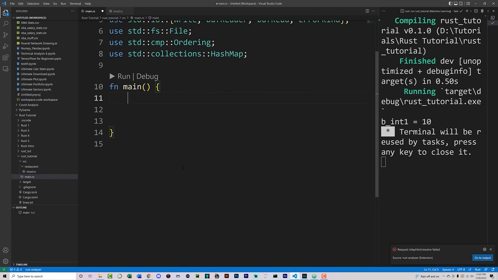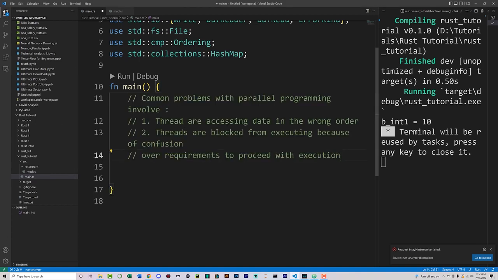And basically, a thread is going to handle the scheduling as well as the execution of these blocks of code. Now, there are common problems whenever you're dealing with parallel programming. For example, a thread tries to access data in the wrong order. That's a very common error.